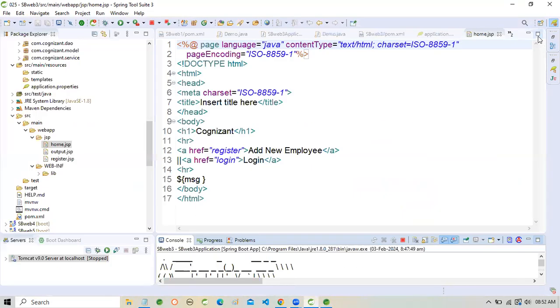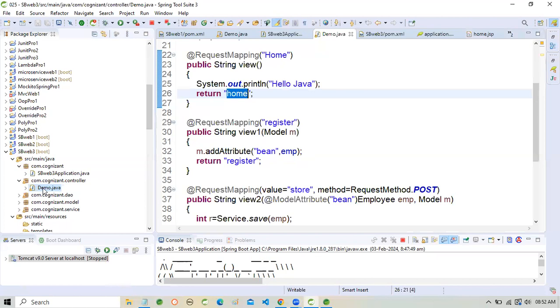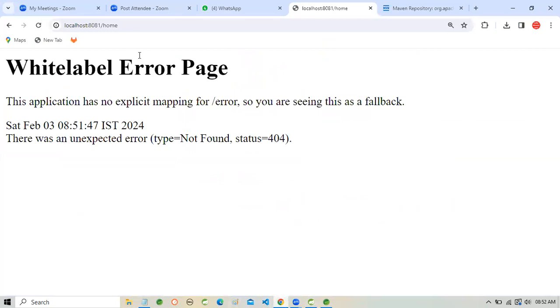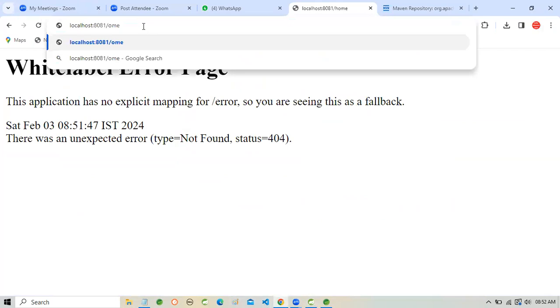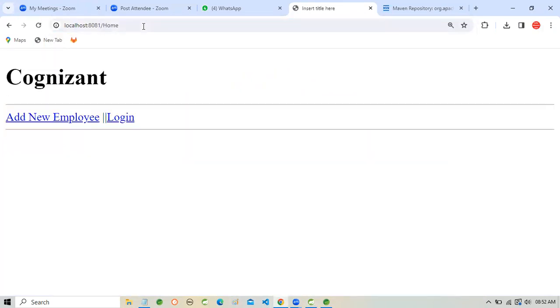Working, but it's not working. It's a home, return the home file. Oh, it's a capital H. So here we declare the capital H and press enter. Okay, it's working. Copy it.